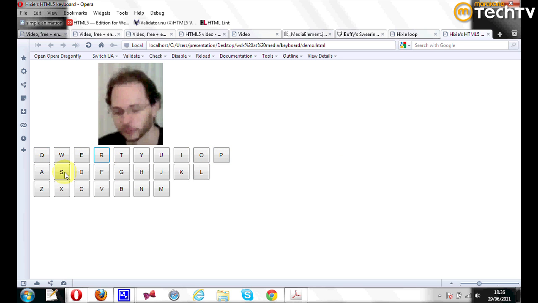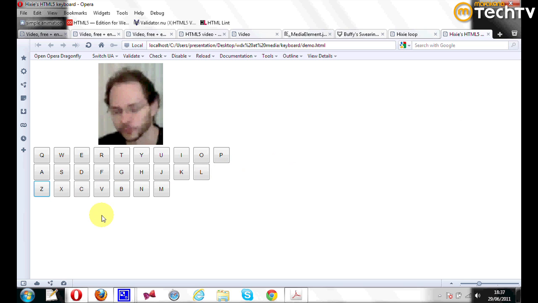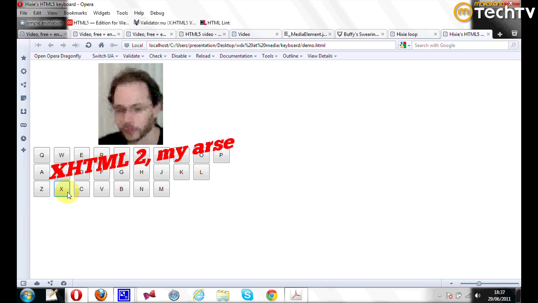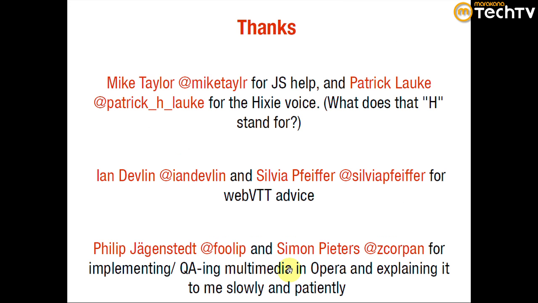Ruby, section, time, UTF-8, video, web workers. Yeah, what's your use case? Z-index, because CSS is part of HTML5, bitches. Ah, I just realised I forgot X. XHTML2, my arse.